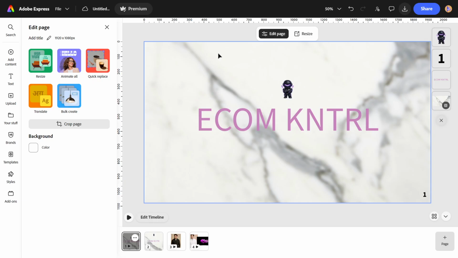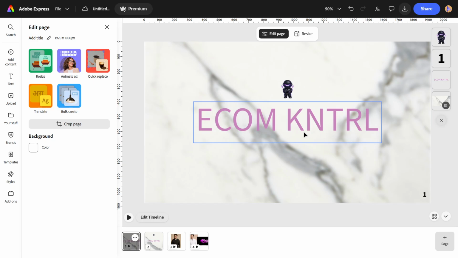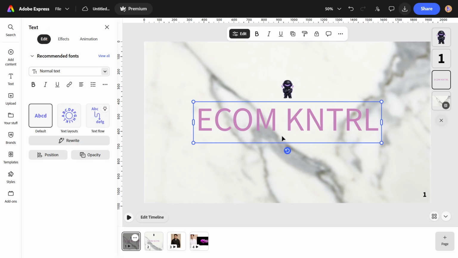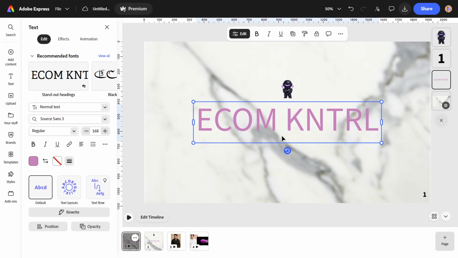Next, add the text you want to underline, or select text that's already in your project. If you haven't inserted any text yet, you can create a text box first and type in your content. If the text is already there, simply click on it so Adobe Express knows which text element you want to edit. This is important because the underline option will only affect the text you currently have selected.